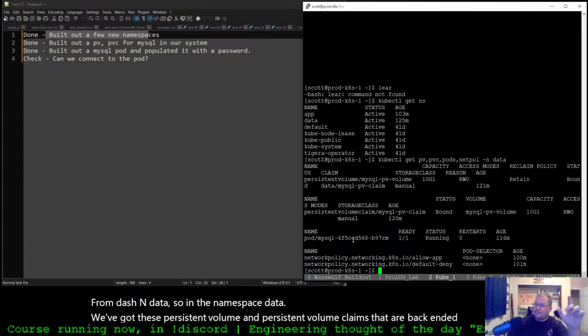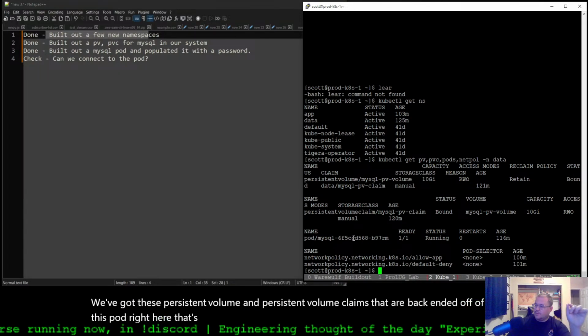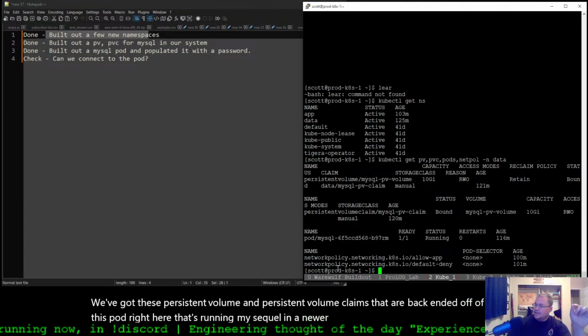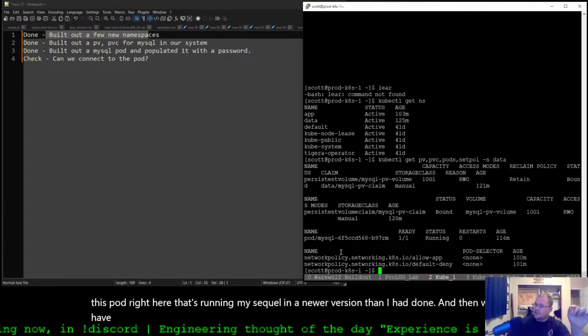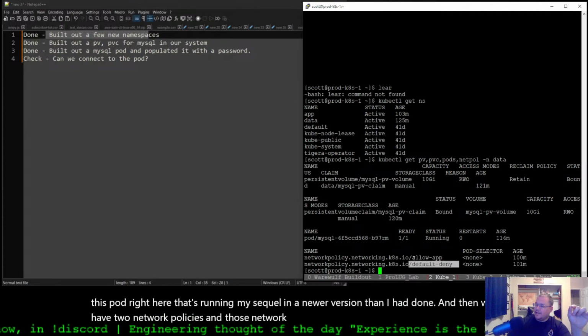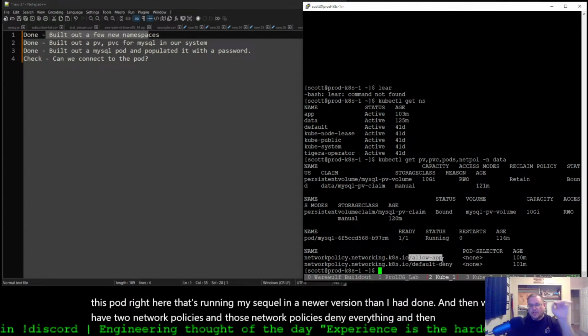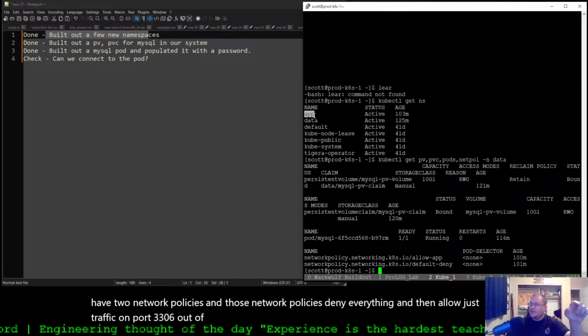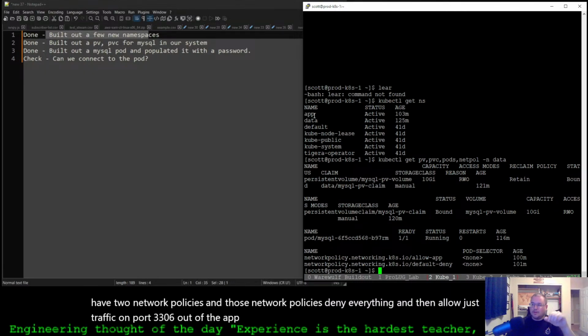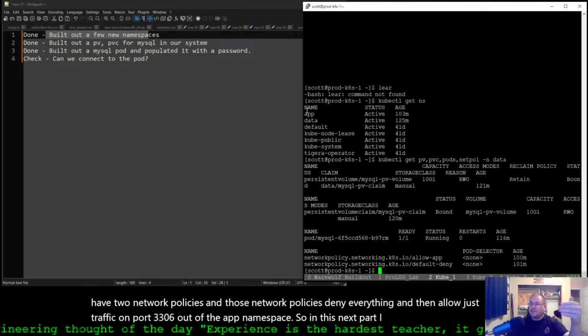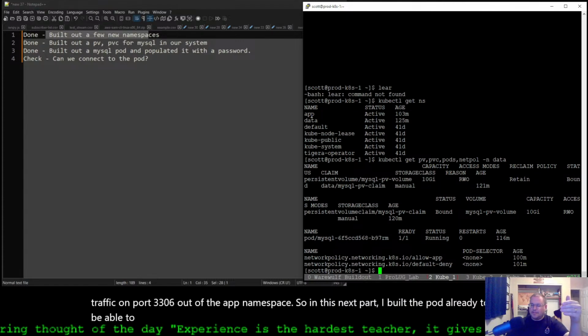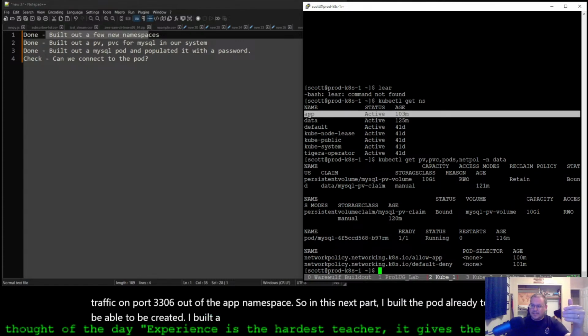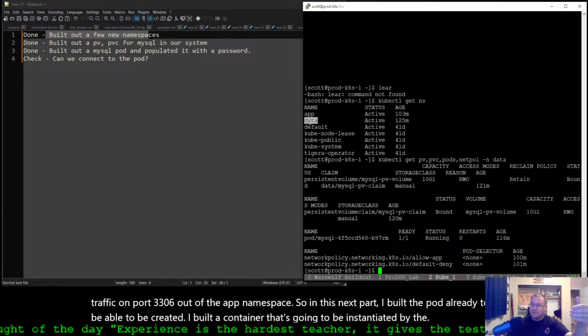off of this pod right here that's running MySQL in a newer version than I had done. And then we have two network policies, and those network policies deny everything and then allow just traffic on port 3306 out of the app namespace. So in this next part, I built the pod already to be able to be created. I built the container that's going to be instantiated by the pod here to read back into data.